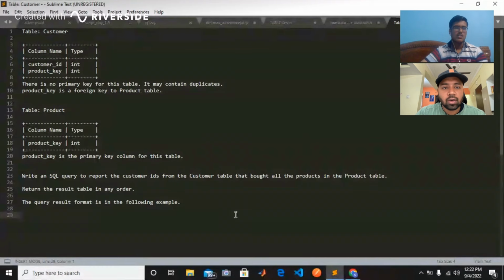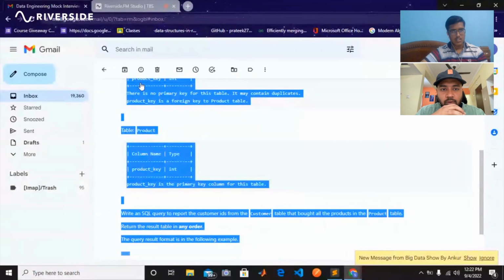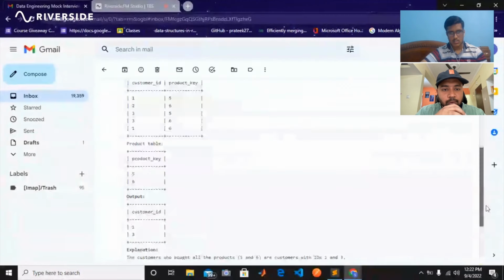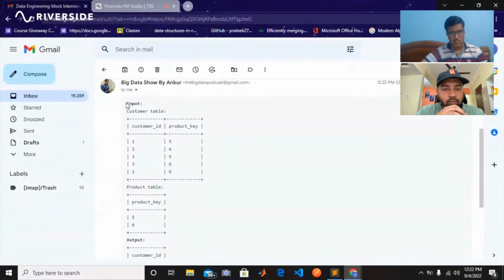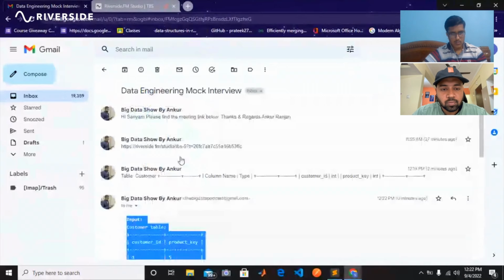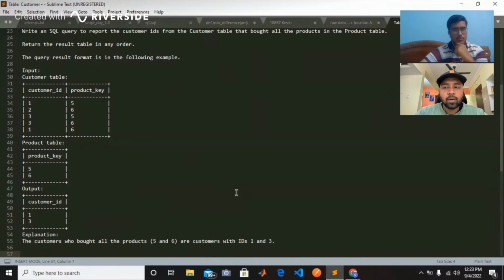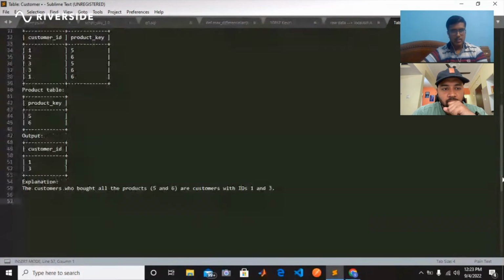And I've sent you one example also. So can you check your mail? Can you look into the example and just let me know if you are not getting that example? I got the example.